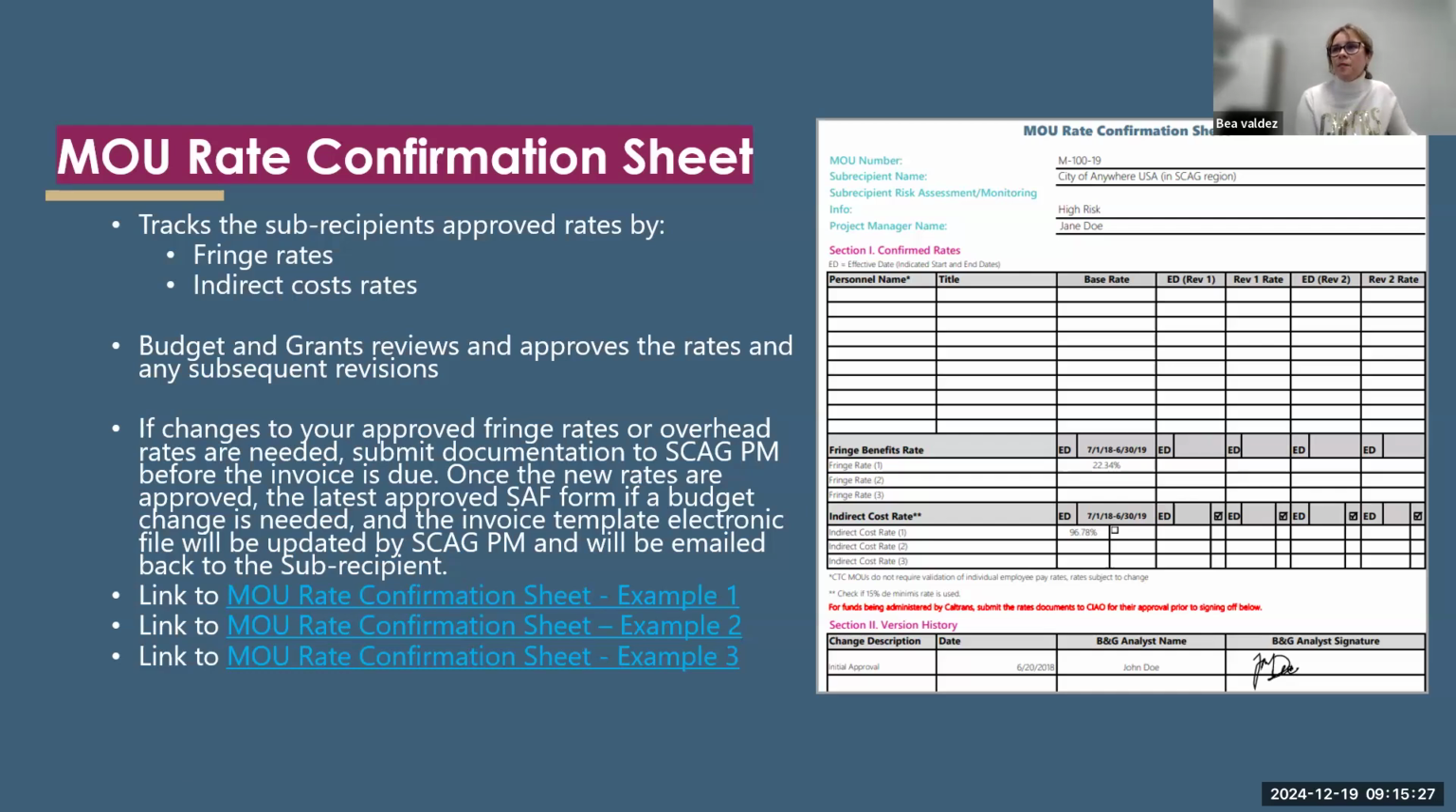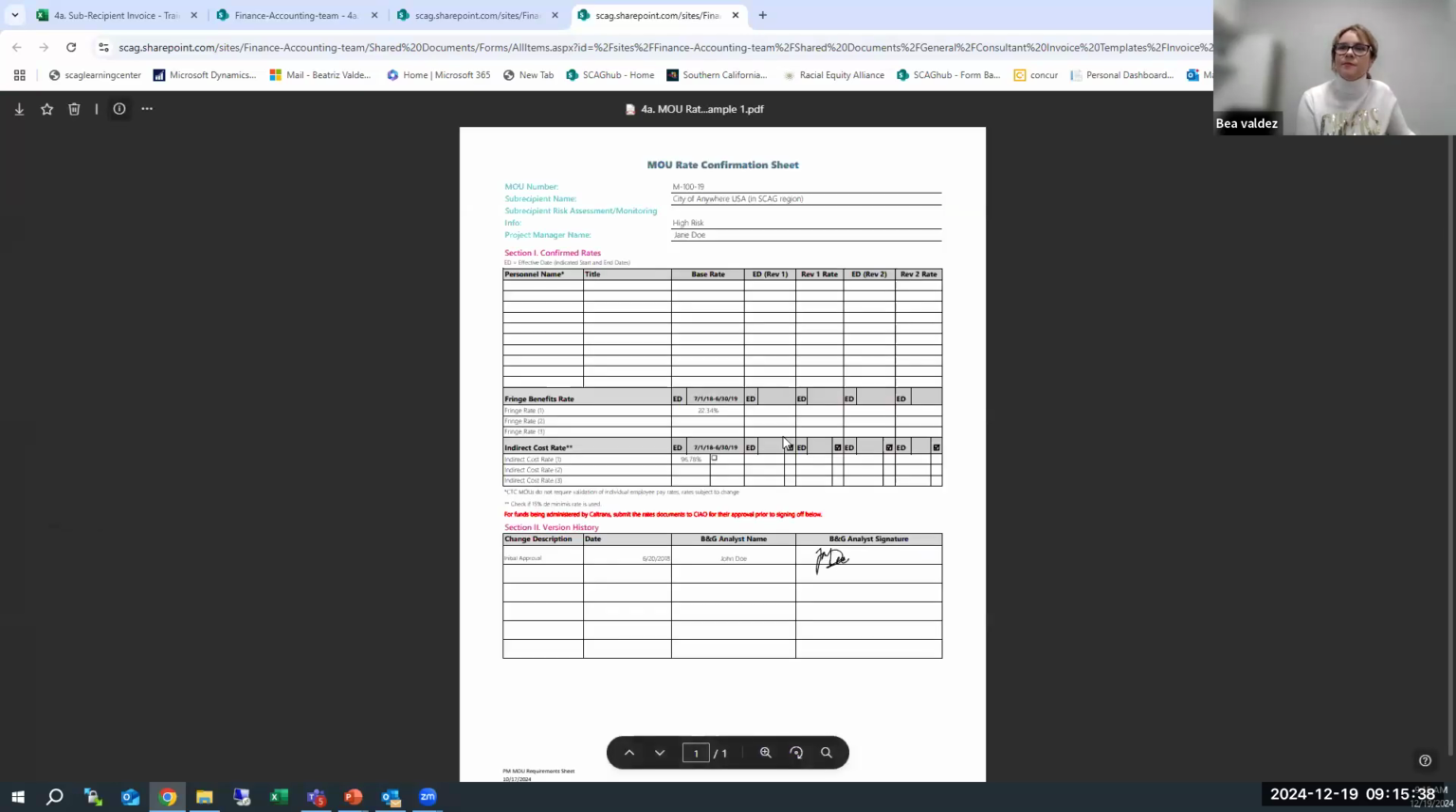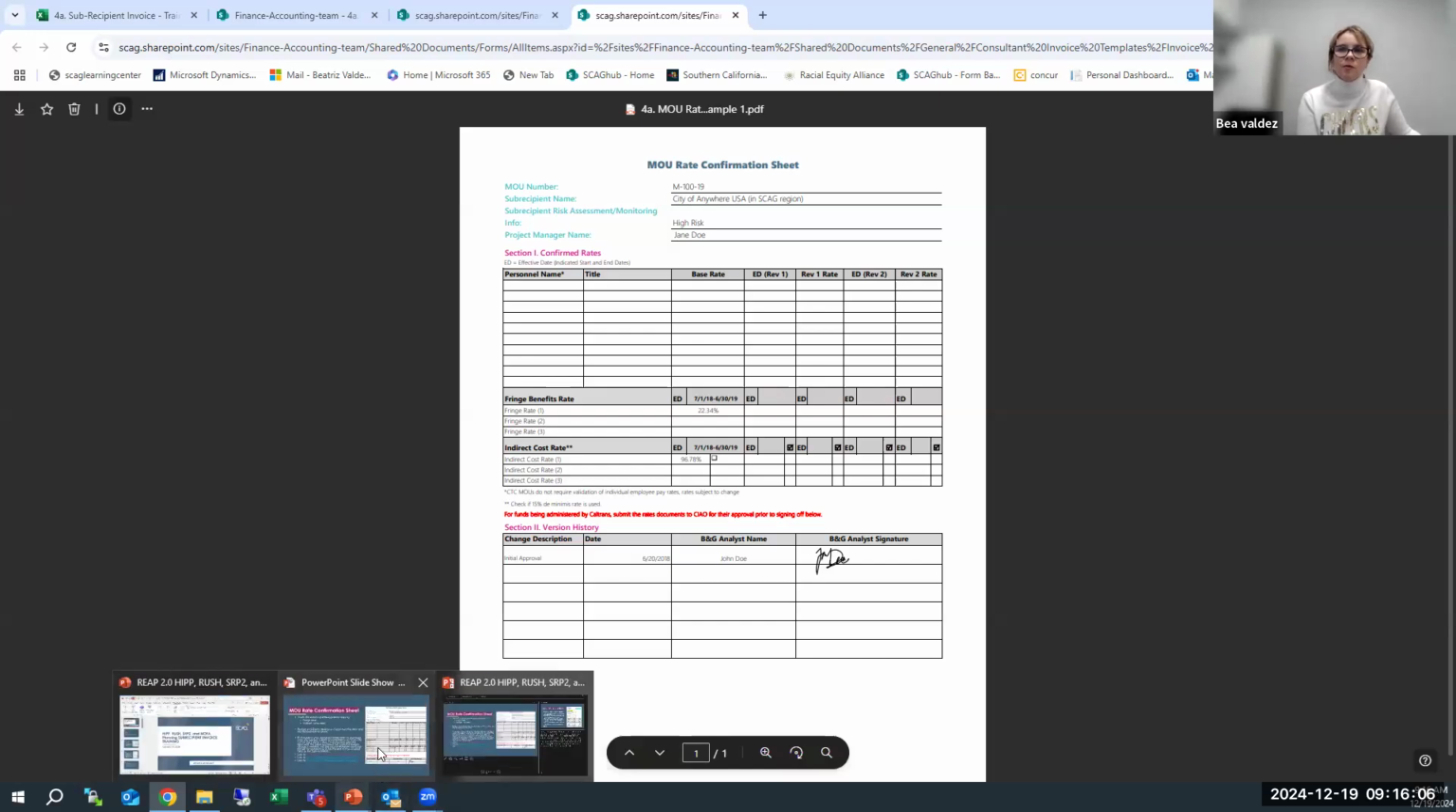Okay. The examples that we have in the package are just how the forms look once they get signed. So you have one rate for a period of time. If the rate changed, then you have another rate approved. Most agencies will have a one-to-one relationship, meaning that you might only have one fringe rate and one overhead rate. There might be instances when that is not the case, where some agencies will have multiple rates.